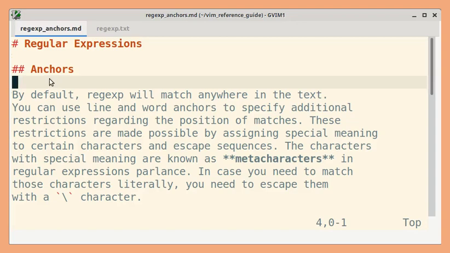Let us see how to use line and word anchors. By default, regular expressions will match anywhere in the text. You can use line and word anchors to specify additional restrictions regarding the position of matches. These restrictions are made possible by assigning special meaning to certain characters and escape sequences.